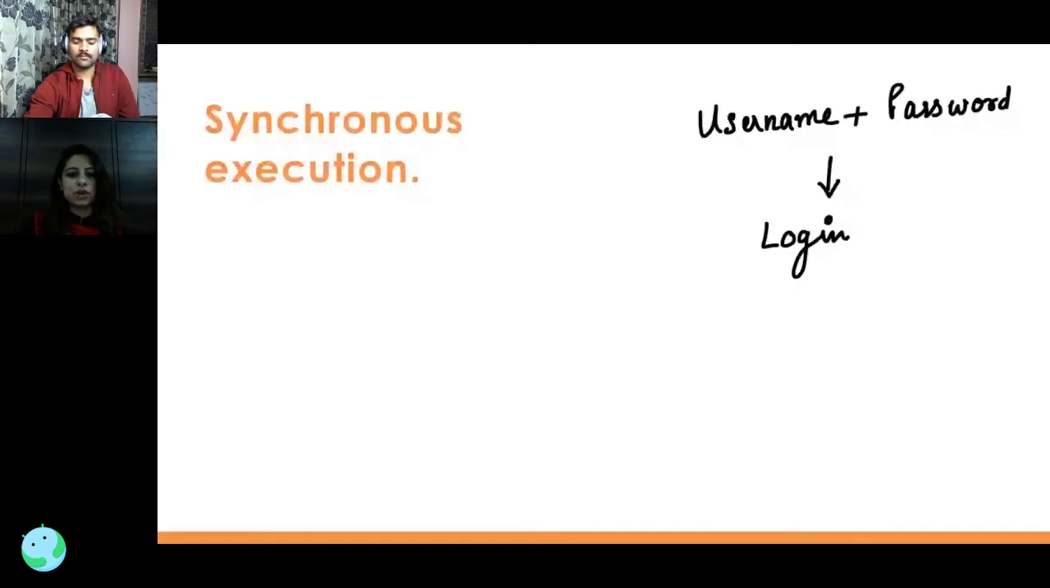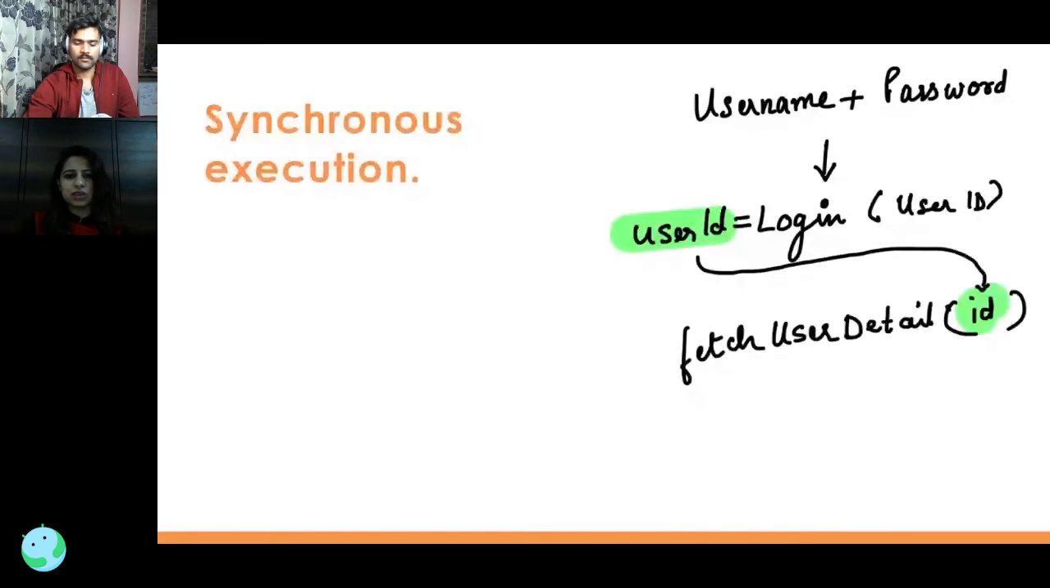Let's have a look at a very basic, real world example. We all have a login screen in our app, and with a username and password, we will be doing the login. Now, maybe you need a key like the user ID to do another operation, like fetching user details for a particular user. Now your execution will happen line by line. This looks like super simplified code.